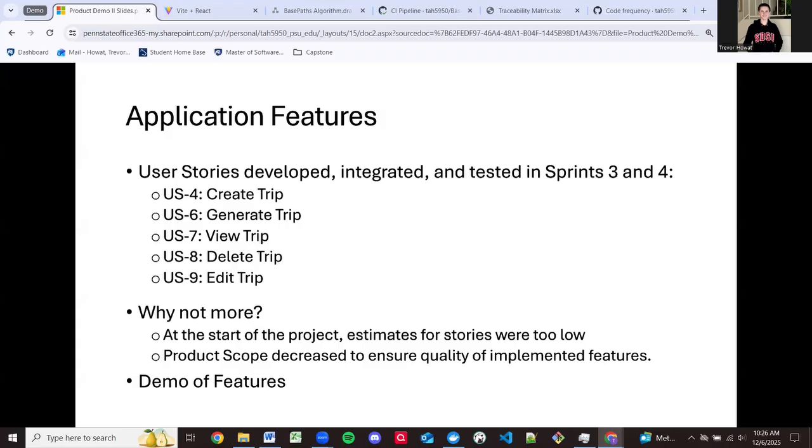But the boilerplate here is that at the start of the project, estimates for stories were a little too low. All of the work that goes into mainly just testing these and documenting them was not factored in. It was factored in, but not as well as it could have been. And so that caused stuff to take a little bit longer. And so product scope was decreased to ensure that there was quality in our implemented features. I didn't want to cut corners to get to everything. I wanted everything to be of quality.